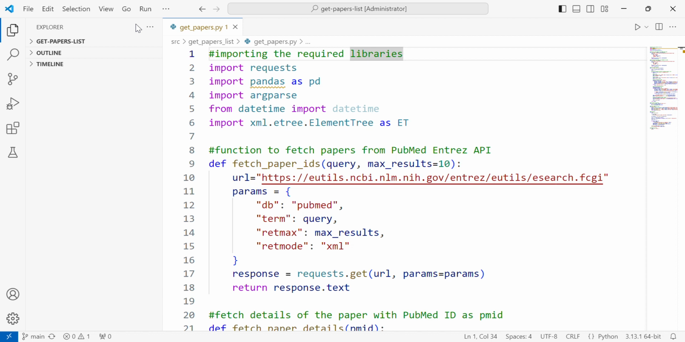Hi, my name is Anisha Agarwal, and in this video, I'll walk you through my project, a Python command line tool to fetch research papers from PubMed and extract metadata related to company affiliated authors. I'll explain the code structure, show a demo, and validate the test output.